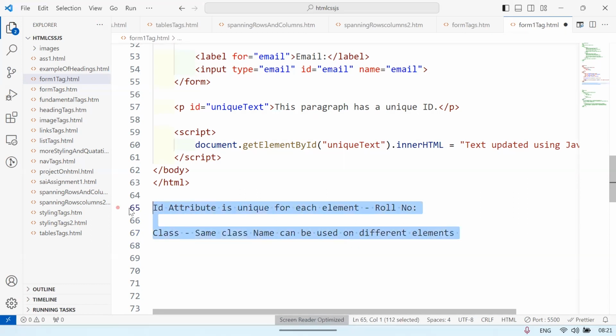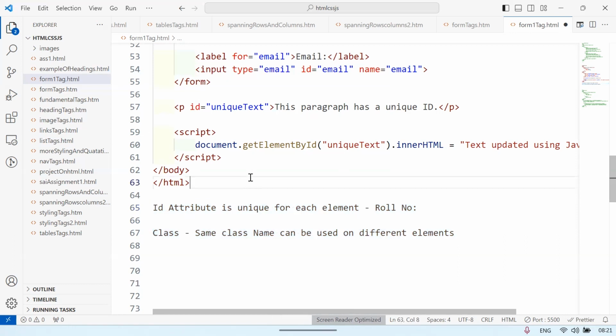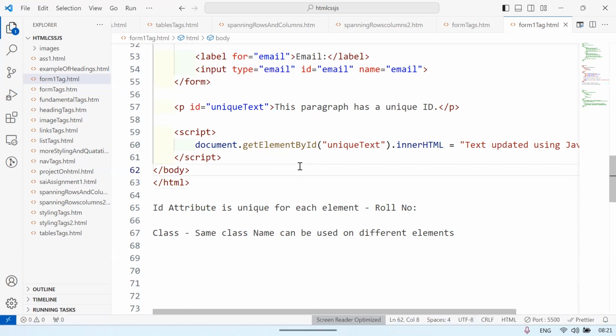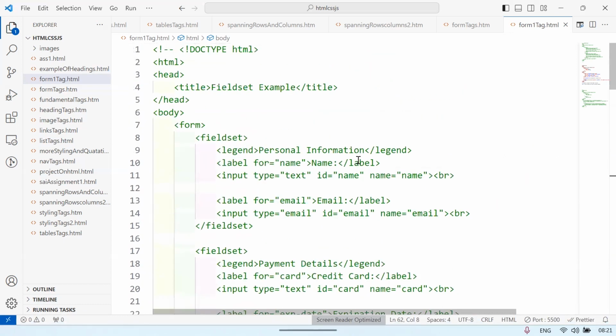Use cases we will see. Okay, let me ask Pooja. Okay, clear? Okay, we will end this HTML. This is all about HTML. Now it's up to us to practice.